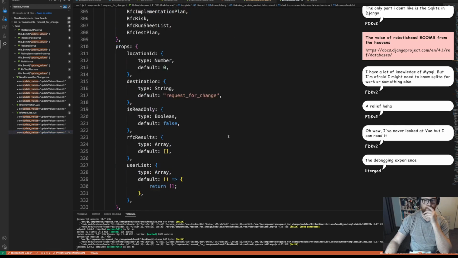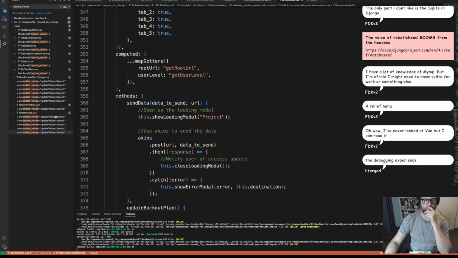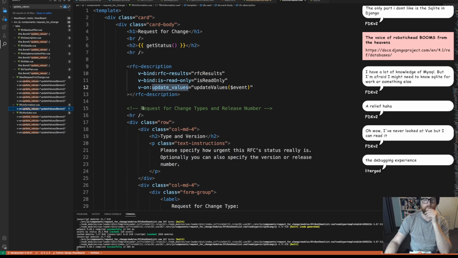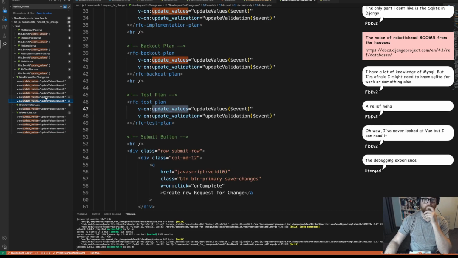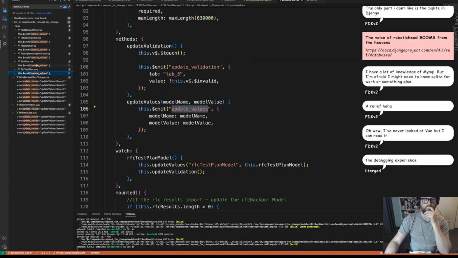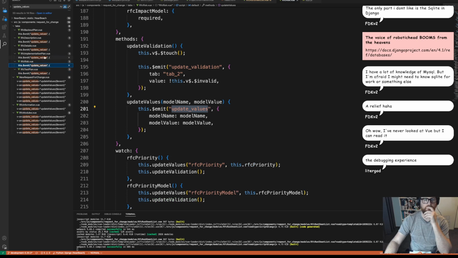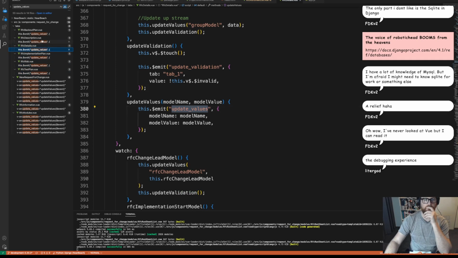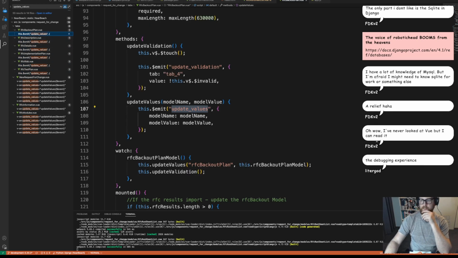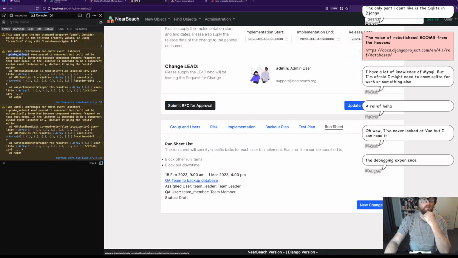And it goes update values, which is just a method down here. But we've got the emits. Could be any one of these that is having the problem. But it's saying it's run sheet list. There shouldn't be any submodules or components.